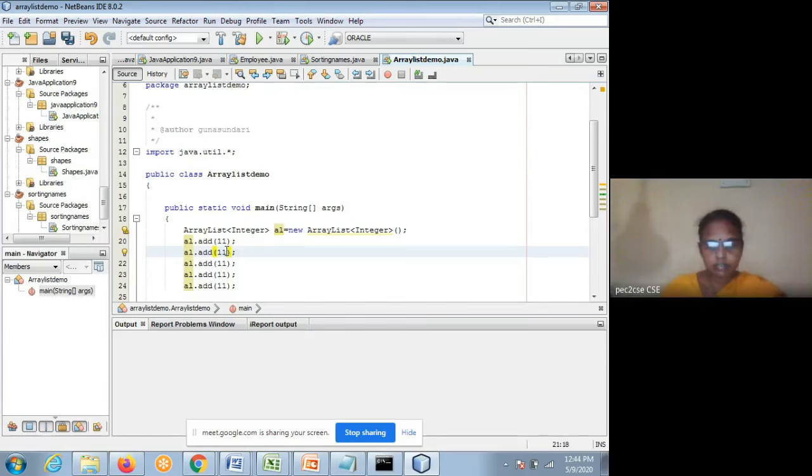So here, next value I am going to give 22. Next value I am going to give 33. Next value I am going to give 44. Next value I am going to give 55.